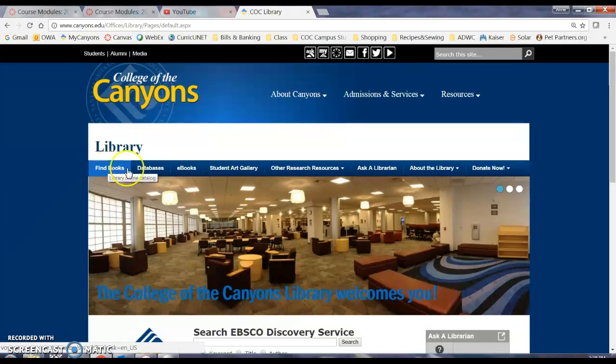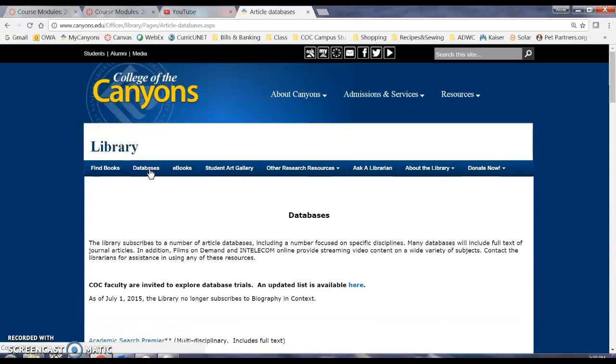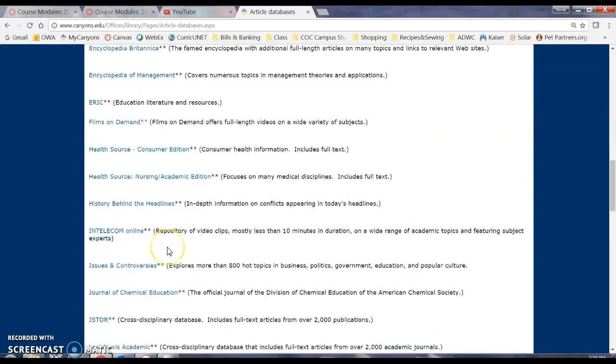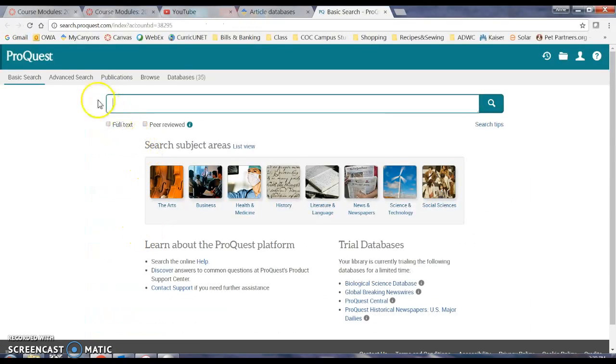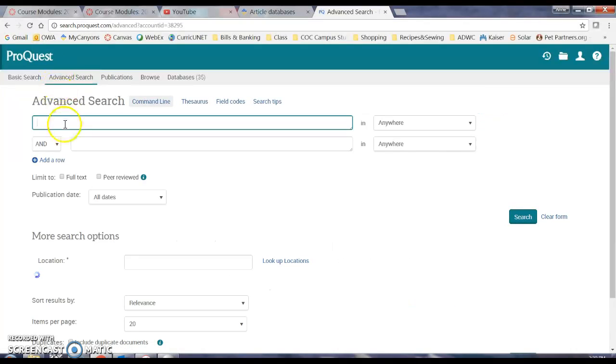We can find books, but articles are going to be more interesting for our project. So click on the databases, and there are a lot of databases that you can take a look at, and there's a little bit about each one, but go down to ProQuest Direct. Click on that, and go immediately, don't go to basic search, go to the advanced search.